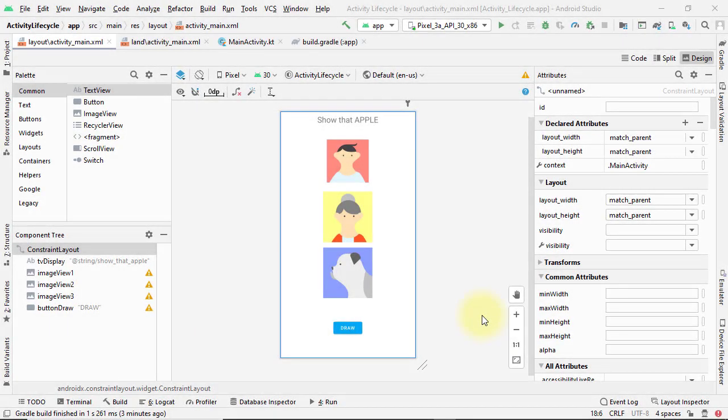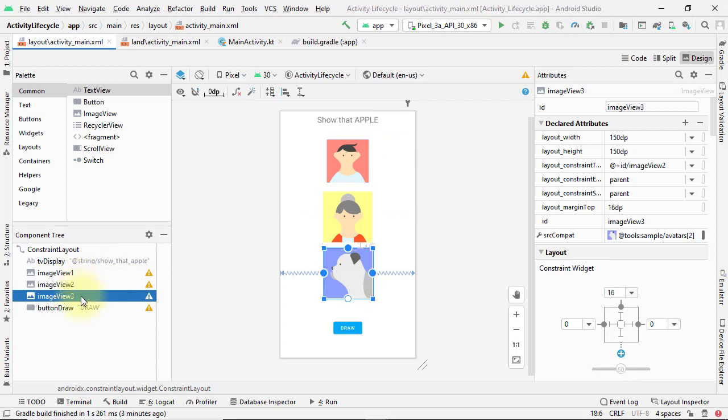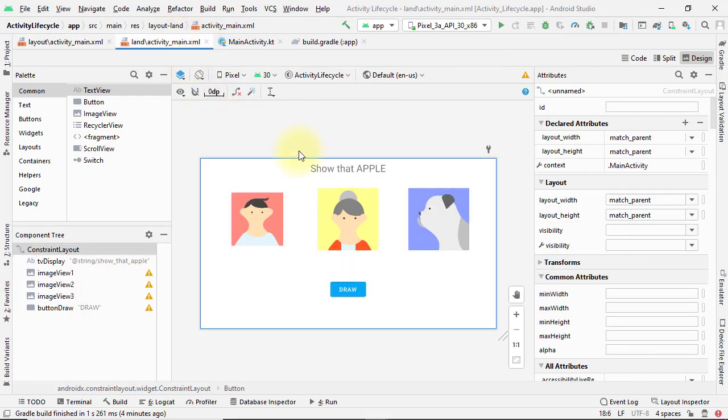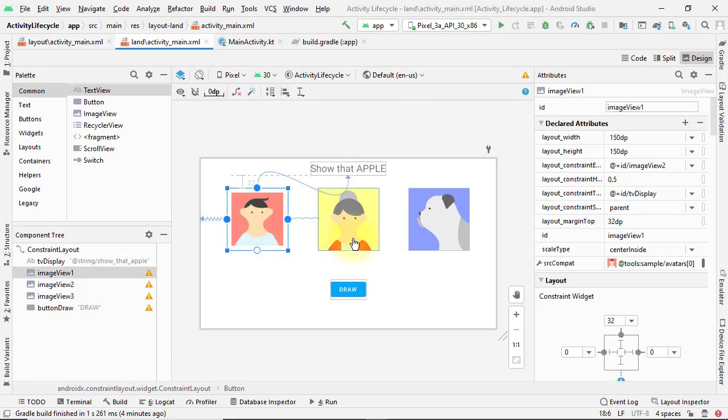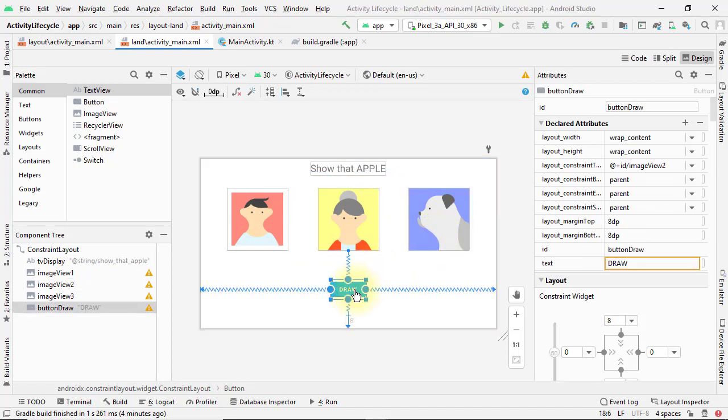To demonstrate this, I already created an empty project and modified the layout to look something like this. It consists of one text view, TV display, three image views that are vertically aligned, and a button named Button Draw. I also created a landscape variation with the same text view at the top center. The three image views are now aligned horizontally, and the button draw is positioned at the bottom center. Note that these image views are currently using the default avatars, and these will not be visible during runtime.